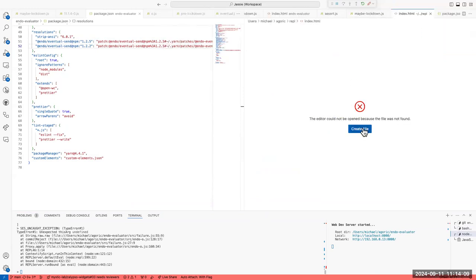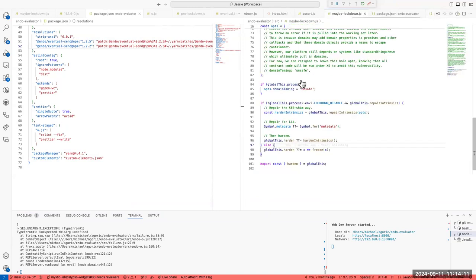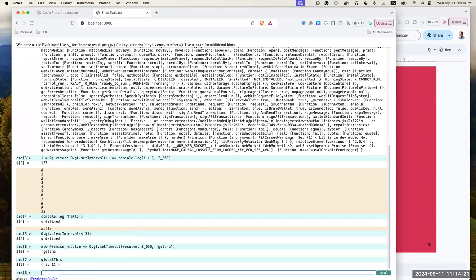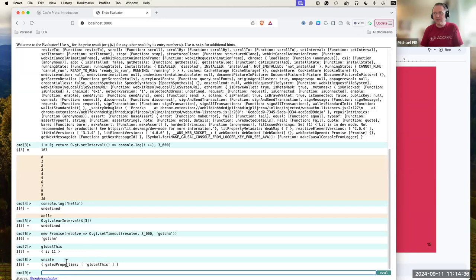This means you're in a compartment in which the compartment's global has a binding for global this, which is not that compartment's global itself. Yes. But it's only assigned to o.gt, which is my global this alias. But I do have an unsafe that has the actual global this on it. This is just like a diagnostic to say it's gated. Yeah. So I'm sorry, I'm not understanding.